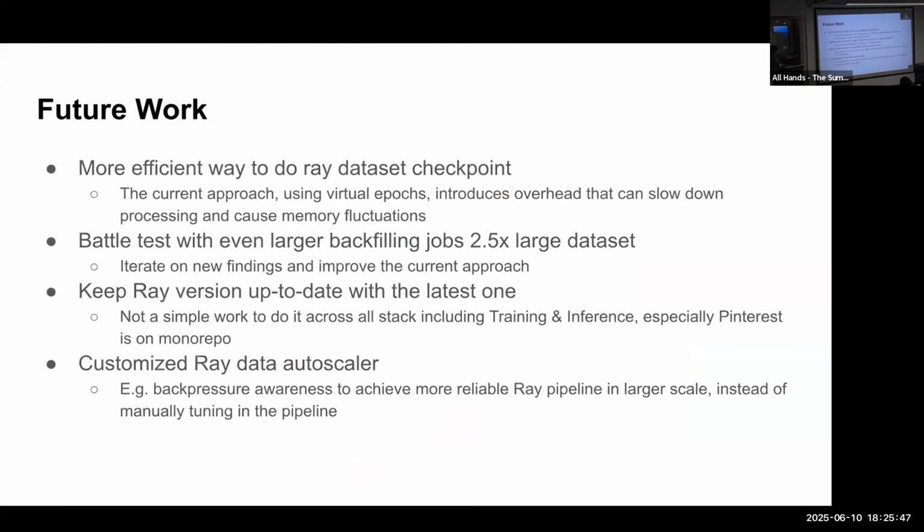There are some future works. We're also looking into a more efficient way to do Ray data checkpoint. Right now we're using virtual epochs, but as you can see, there's a lot of overhead just to create a new data set, and there's also a lot of memory fluctuation that can happen in the middle. We also want to try larger backfilling jobs to see if there are new findings that can apply to our current approach. We want to keep the Ray version up to date, because simply updating the Ray version gives us a lot of stability wins.